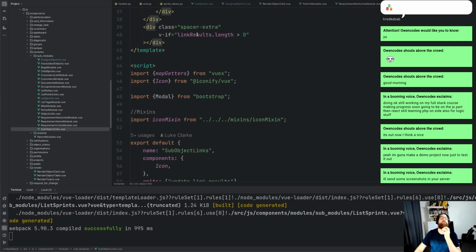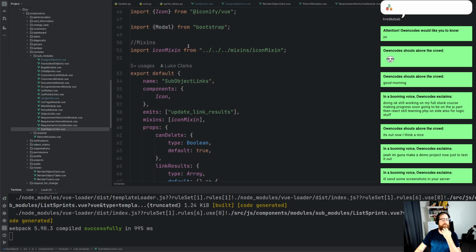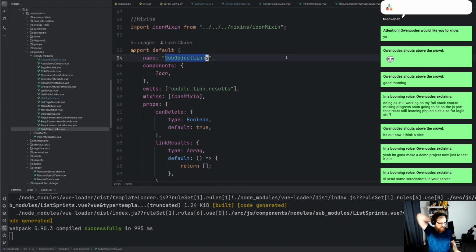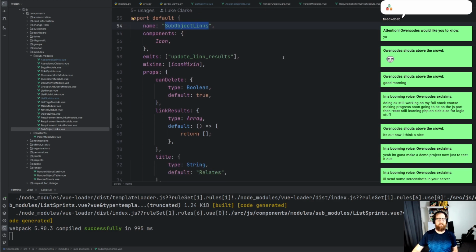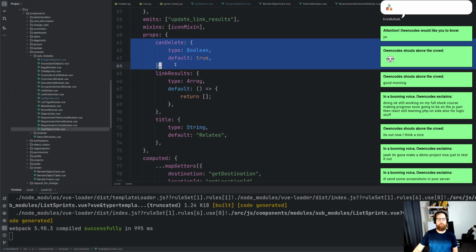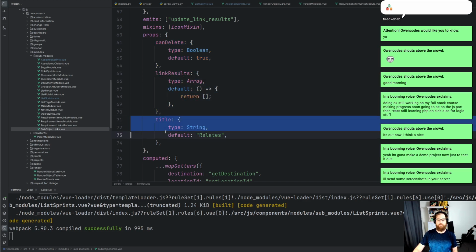So that will be perfectly fine. Extra space and all that kind of stuff. We've got the map editors. We've got our modal. We've got all this sort of stuff. We've got the sub-object links. I think this might work. We won't need to do the object links. We just need to keep the sub-object links. We'll have a can delete, which can come down. We've got the link results, and we've got the title.